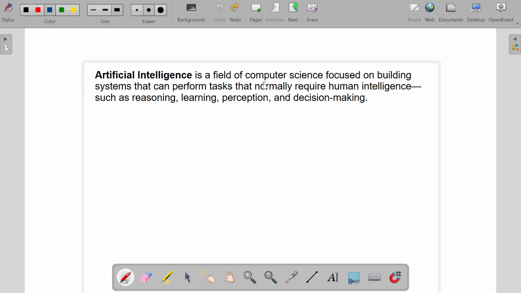So artificial intelligence, this is the basic definition. This is a field of computer science building systems that can perform tasks which require human intelligence. This is the most important thing, right? So human intelligence such as reasoning, learning, perception, decision making. All right. So if I have to define my own definition of artificial intelligence, I would say artificial intelligence is something that mimics the human brain. This is the most important thing I would say, right?